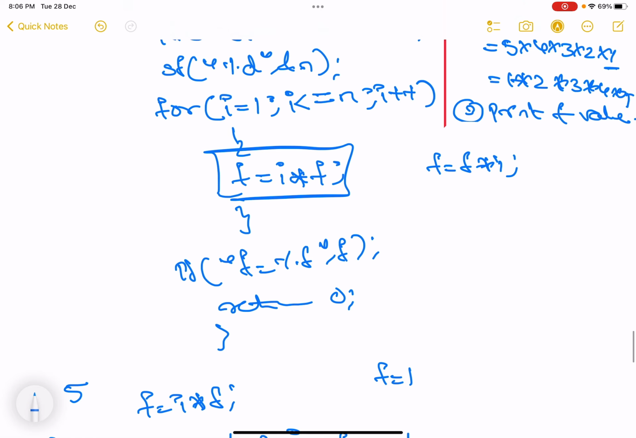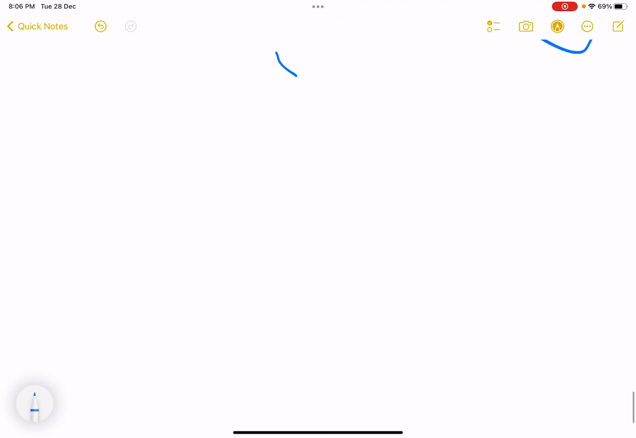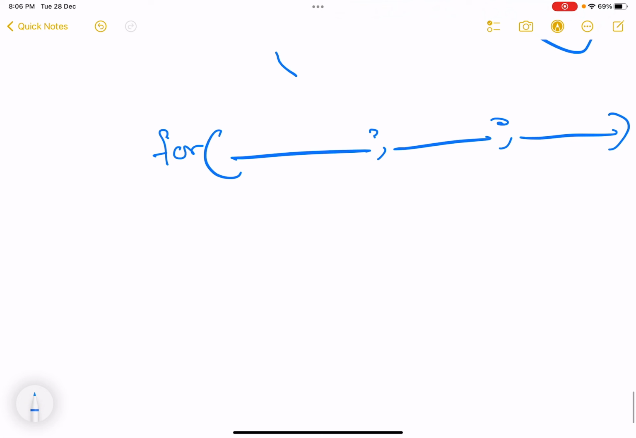You need the f value. f is nothing but the previous product value which you need. Okay, this is how you write the program. Is it clear? This is how you use a for loop. So today I want you people to learn the for loop completely. Learn initialization, learn termination, learn increment and decrement.